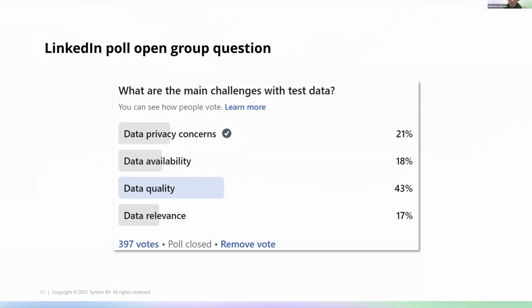Instead of us providing the answers, it's interesting to really see what the audience is telling us. So I think the first question that we asked the audience was, what are the main challenges with test data? And it's interesting to see that with 397 votes, most people actually picked data quality as the key challenge for test data management, next to data privacy concerns.